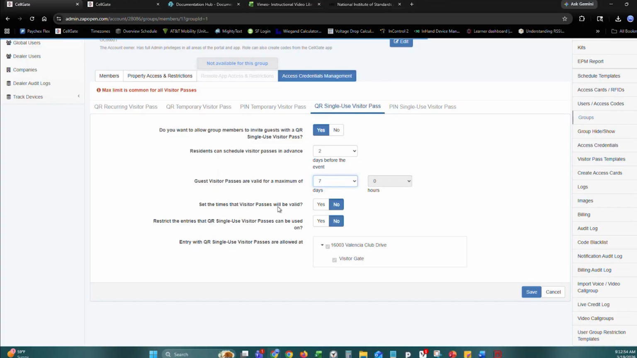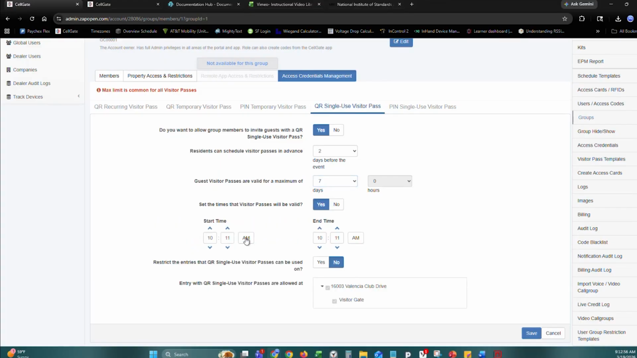We can also set a time frame when this code can be used, as well as applying our restriction. And naturally, we would hit save to confirm any of those specifications that we've applied.